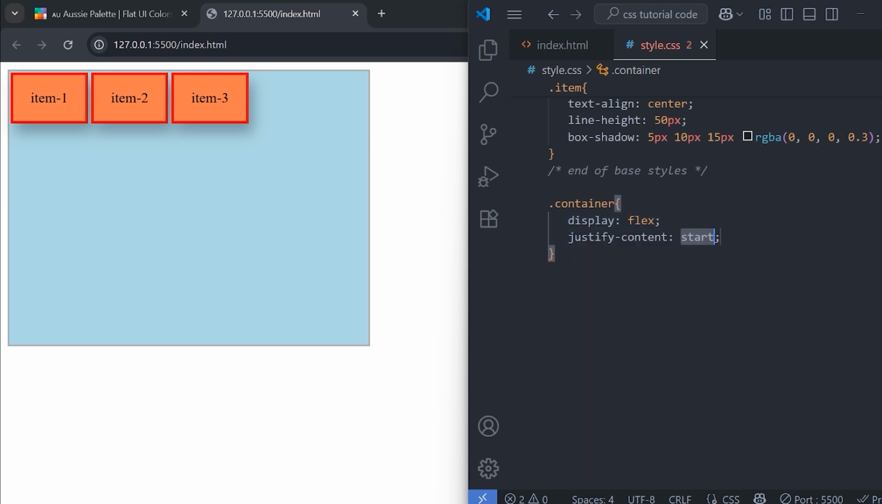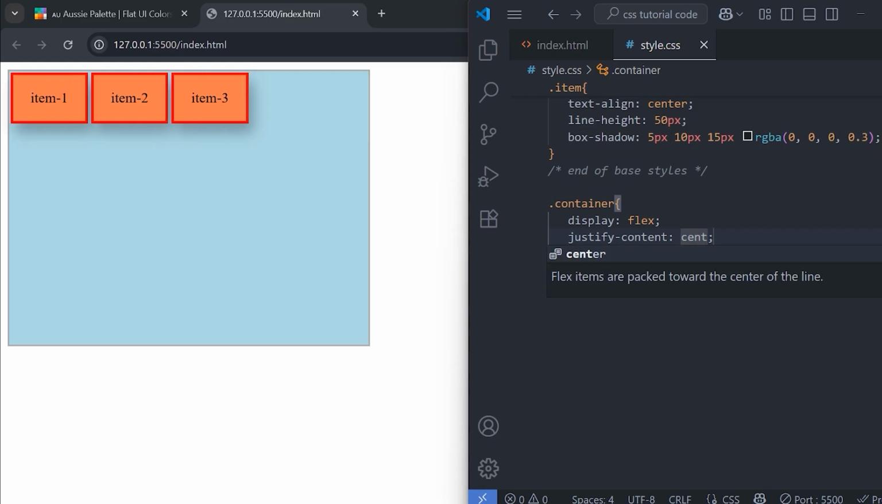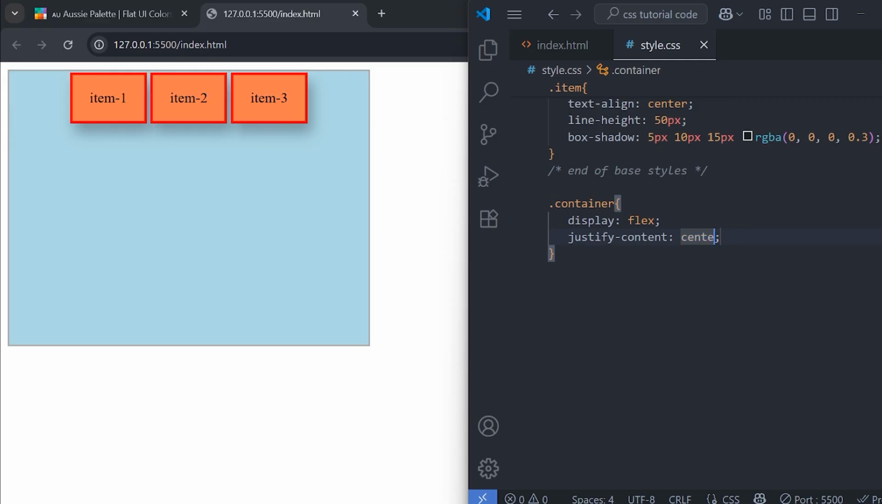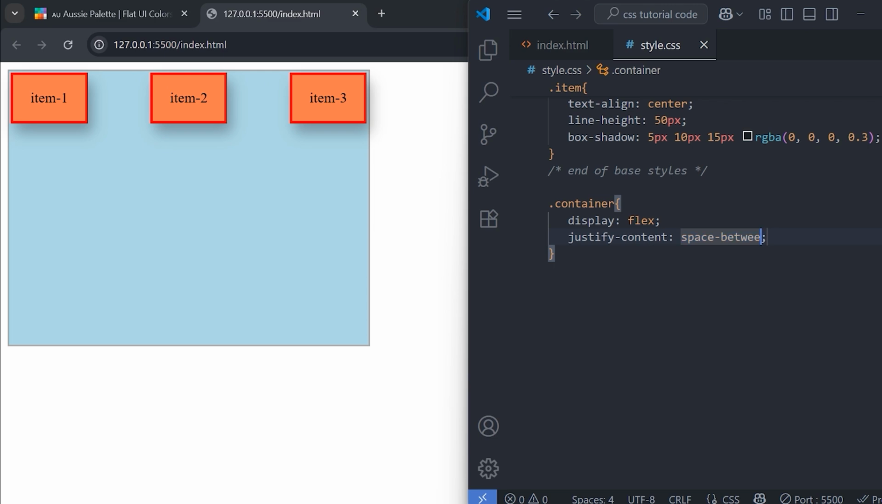Justify content controls horizontal alignment, distributing space along the main axis. Start: items pack at the start, and end: items pack at the end. Center: items center horizontally. Space around: equal space around items, half space at the ends. Space between: equal space between items, none at the ends. Space evenly distributes items with equal spacing around them, including at the ends, or equal space everywhere.